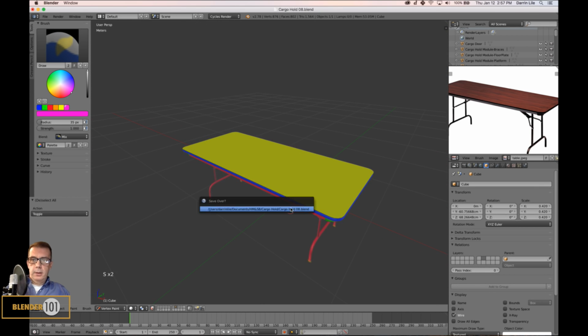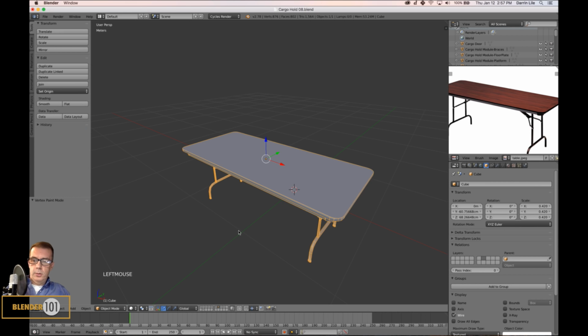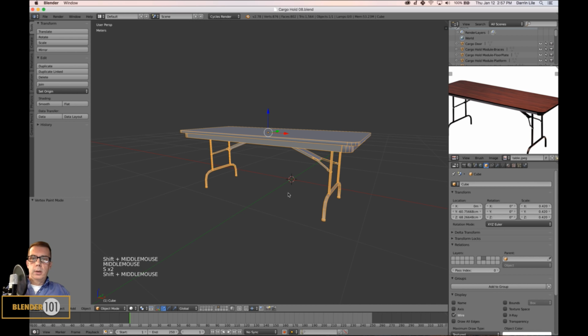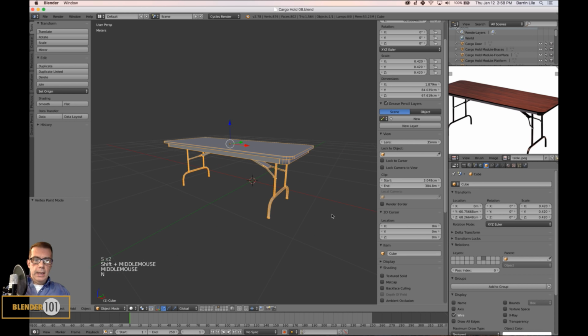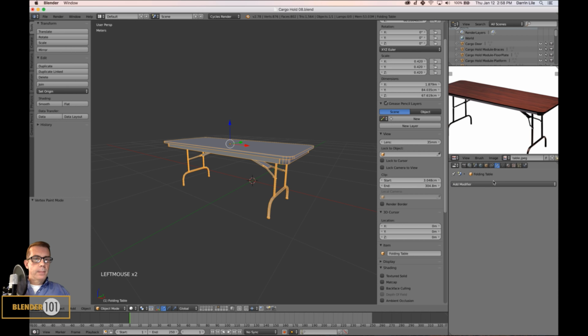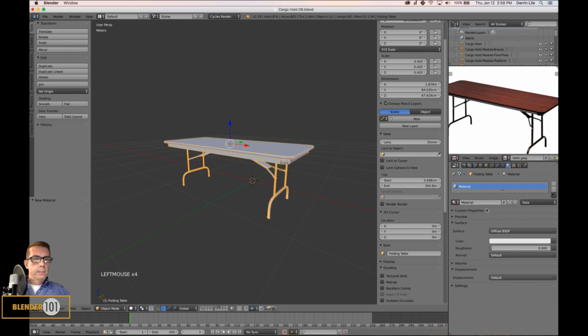Yes. So let's save that. Let's get out of here into object mode. Let's give it a name. We'll call this folding table. We'll give it a material. There we go.